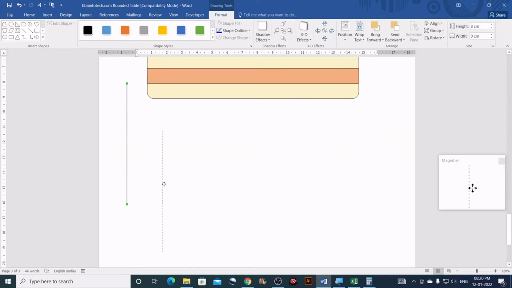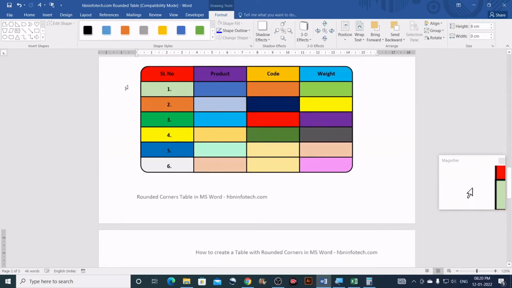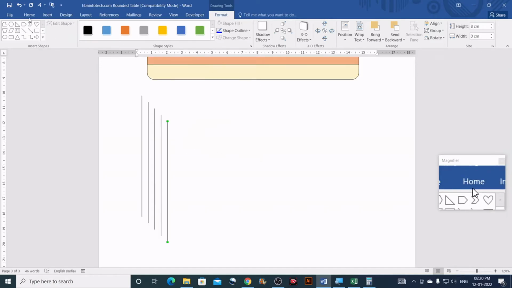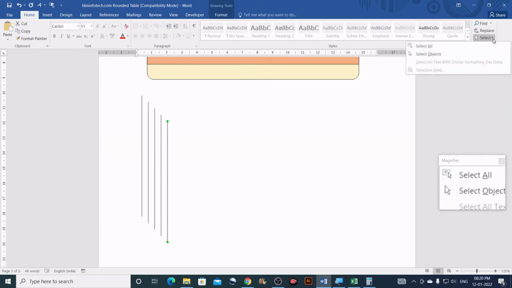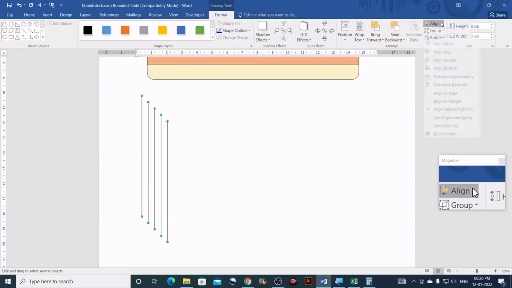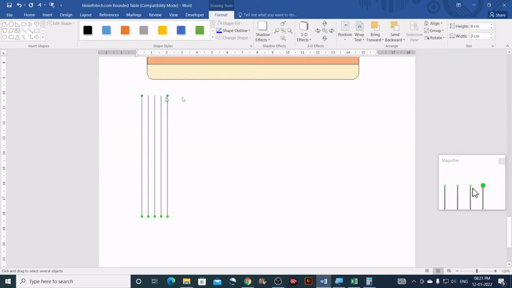Now you will need to decide how many columns you want. So in case if you want 4 columns, 1 2 3 4, then you will need 5 lines, 1 2 3 4 and 5. So we will need to create 5 duplicate copies of this line. So I'll press Ctrl D, 1 2 3 4 and 5. So 5 copies. Now what we can do is we can go to the home and click on select objects, select them all together, then go to the format, align top. So this would align them in one straight line.